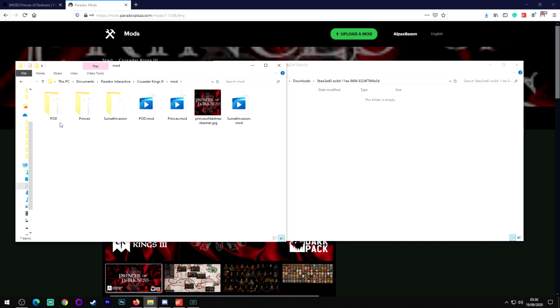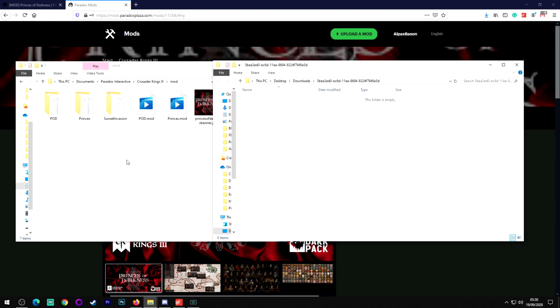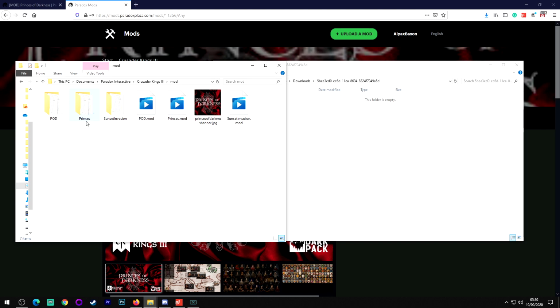I have previously done this before with the Princes of Darkness mod, which is why I named it slightly differently, but it's the same thing. You can name it whatever you like. If you wanted to name this Fish, you could name it Fish. It would work just as well as if you named it something relevant.